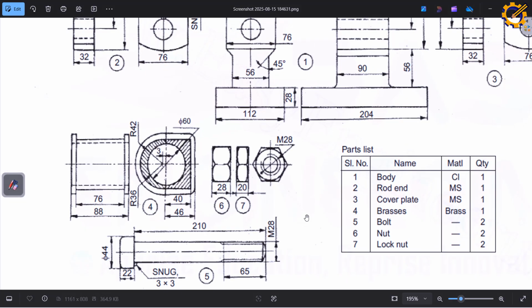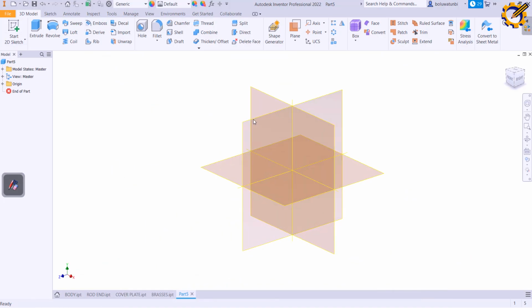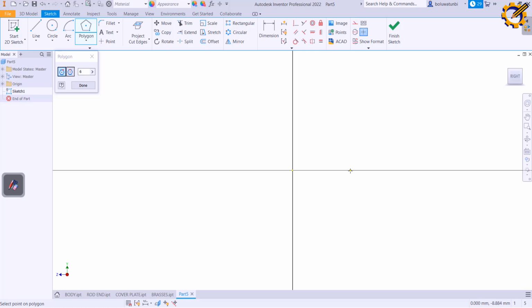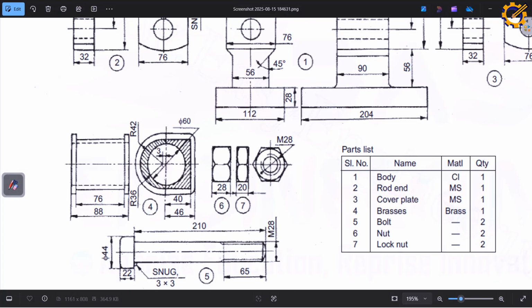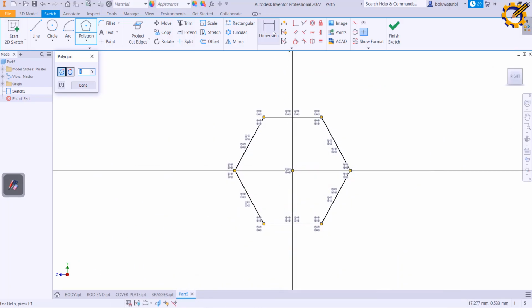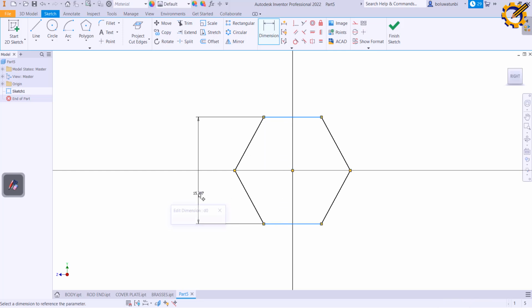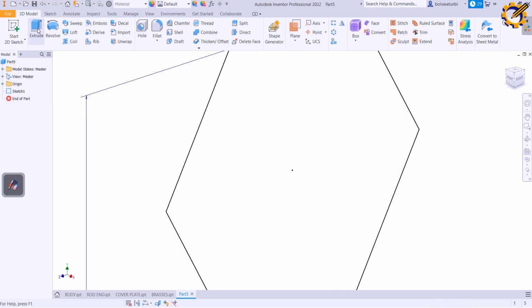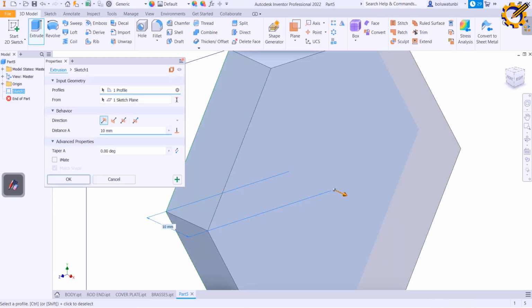Item number 5, bolts. We're having 2 of those bolts. So I think, yeah, let me just PM. Polygon, like this. Okay, diameter 44. That's across flat, 44 across flat. PM 44, enter. Okay, finish sketch. Extrude, giving thickness in that place, 22.